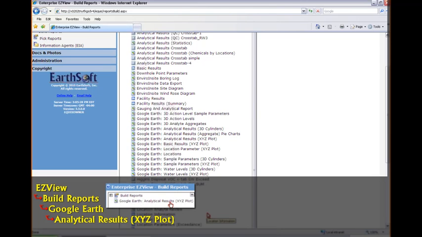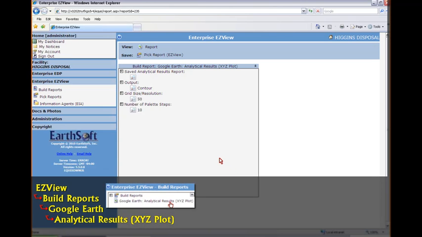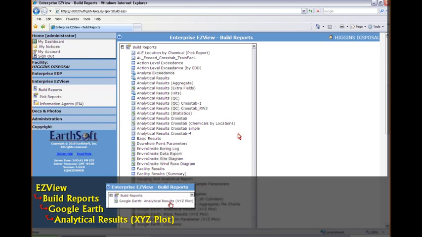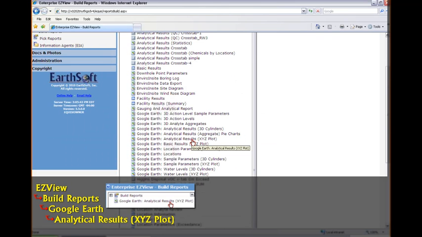Is this the one you were talking about? No, that's not, oh, I'm sorry. No. Is it this one? Analytical results X, Y, Z plot? Okay, so I clicked on it again too quick. Build report, analytical results, X, Y, Z plot.